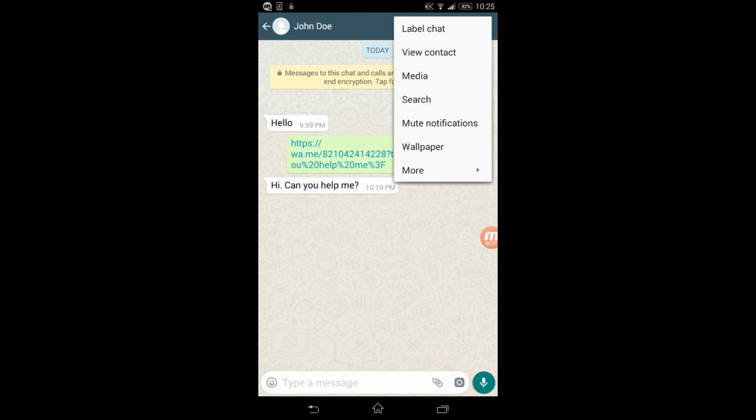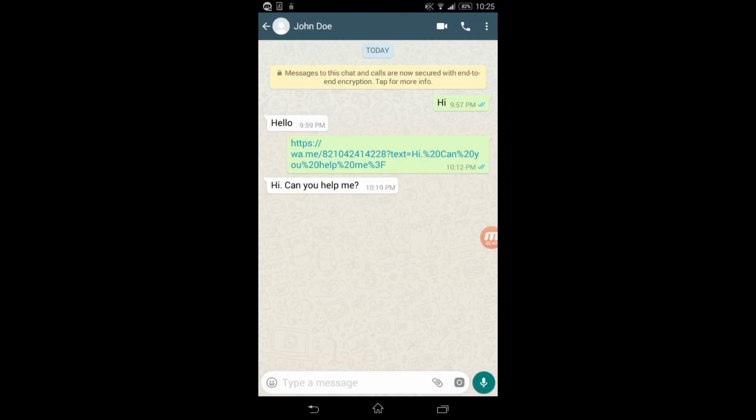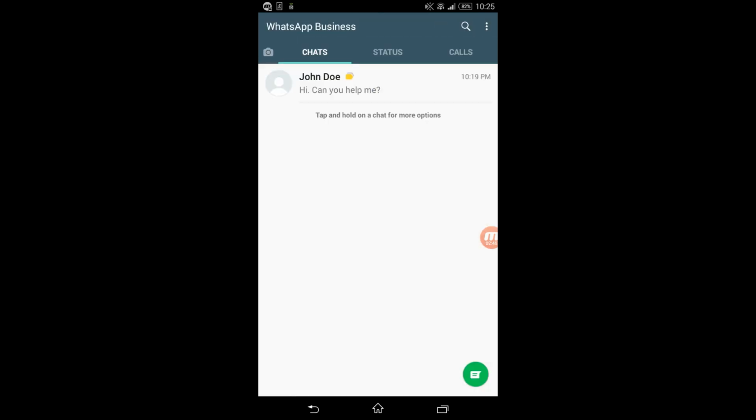So I could also label John under this chat interface here. At the top right corner menu, here it says label chat on top. Tap on that and this appears again. So that's how you can label a customer.